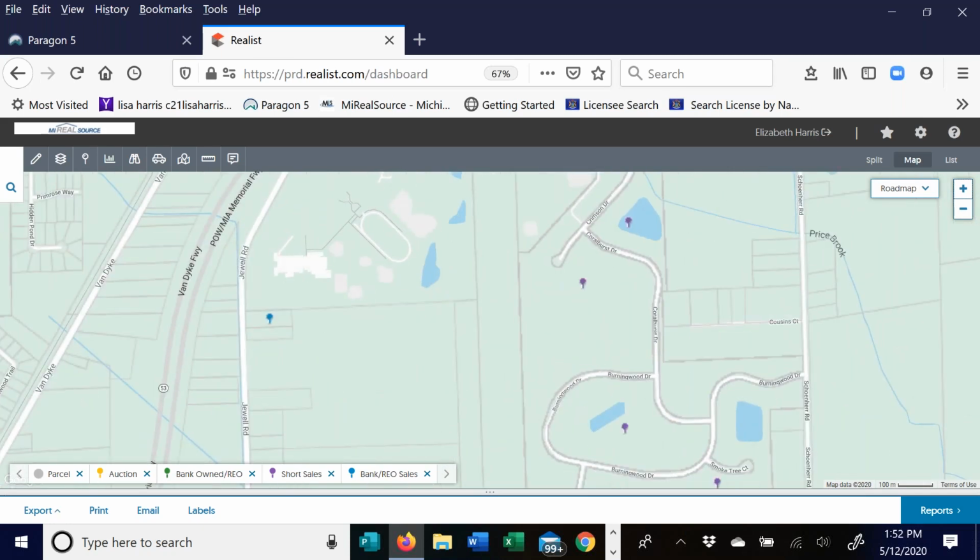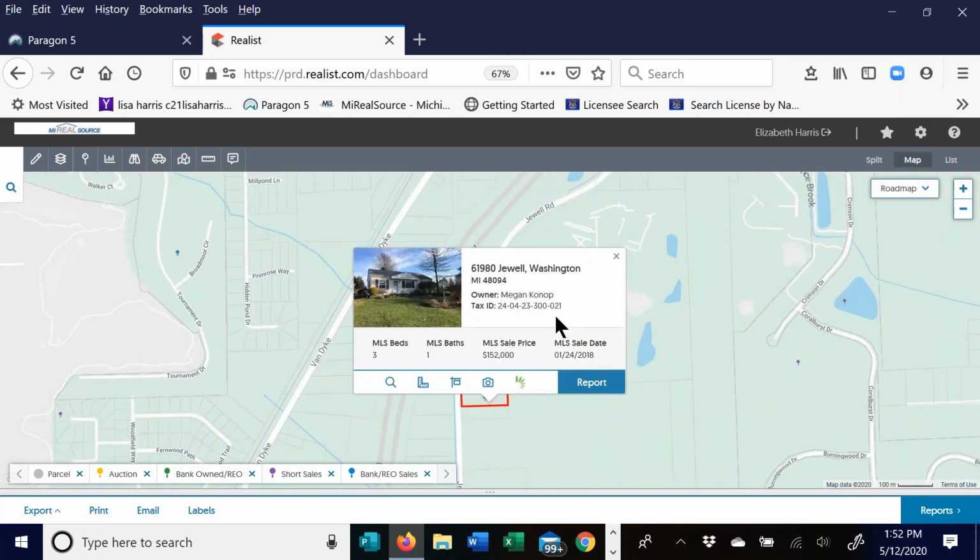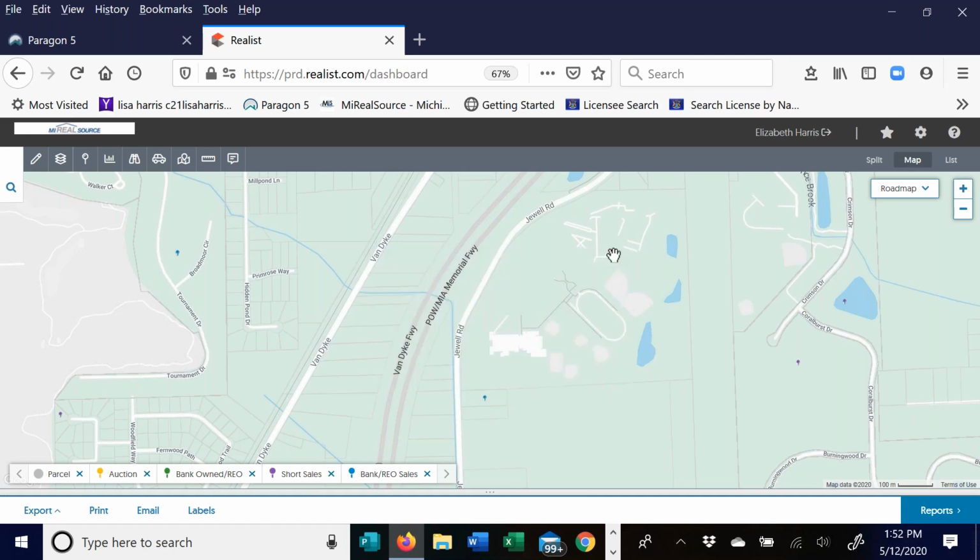So this one's blue. So this is an REO sale. I can click on that parcel and it's going to give me the information. So there's the property. It shows me when it sold. It sold in 2018 and it was an REO sale. It went for 152. And again, you have the options of seeing the property lines, the legacy full agent report, the photos if there are additional photos, and then it also will take you into Instanet. Okay, so I'm going to go ahead and close that out.